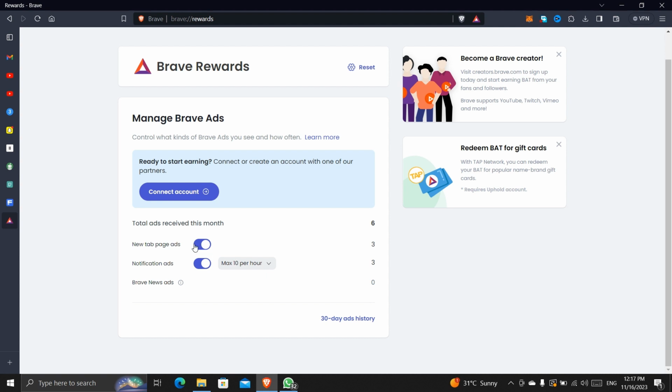Make sure you turn on both new page ads and notification ads to receive the ads that you get paid for in crypto. You can also choose how many ads you receive per hour, and I've chosen the most, which is max 10 per hour.